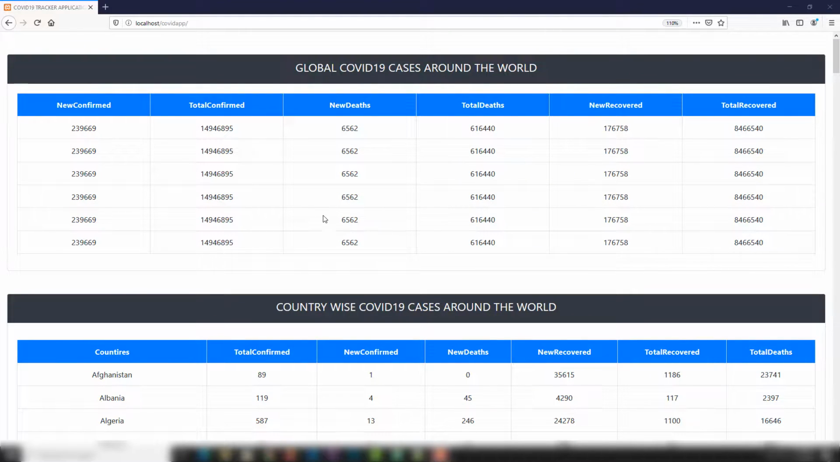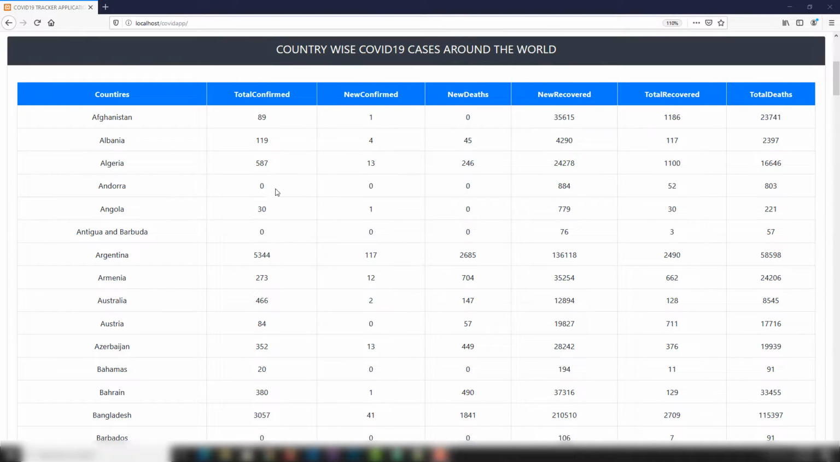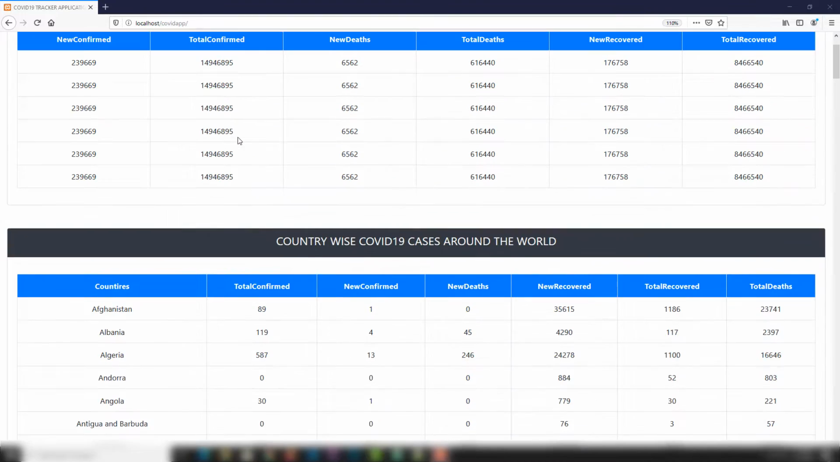This is very simple, and this is global wise and this is country wise. You can check out the country and also check out each detail like total confirmed, new deaths, new recovered, total recovered, and also total deaths. So I'm going to teach you how you can do that.